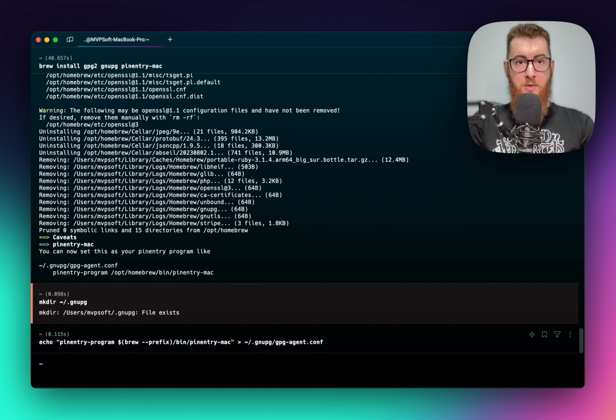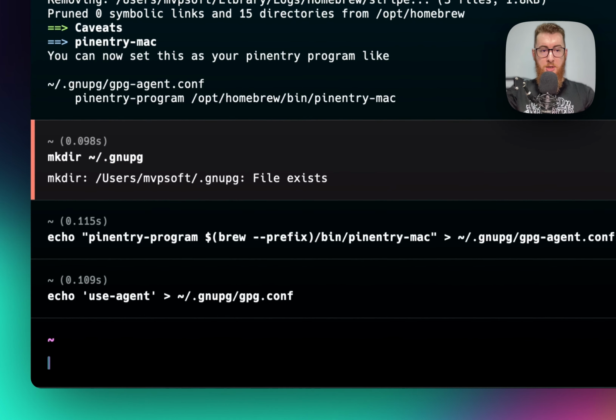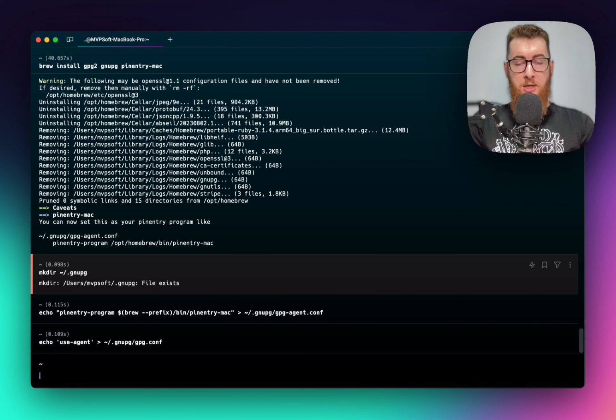Okay. Now we have to update or create the gpg-agent.conf file. If this file doesn't exist, we should create it. And we will just run this. Okay. The next step is a bit tricky. It's not hard, but it depends on what you're using. If you're using bash, then you have to edit the bash profile or bashrc. I'm using ZSH, so I'll just have to edit the zshrc.